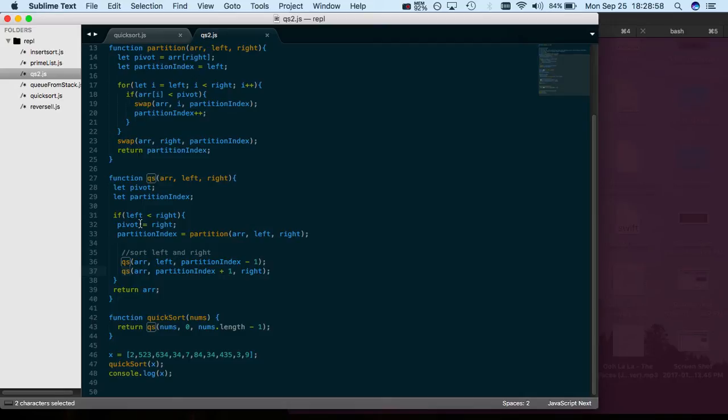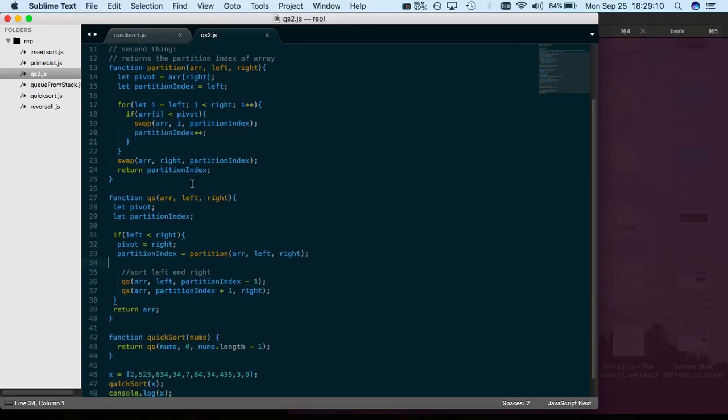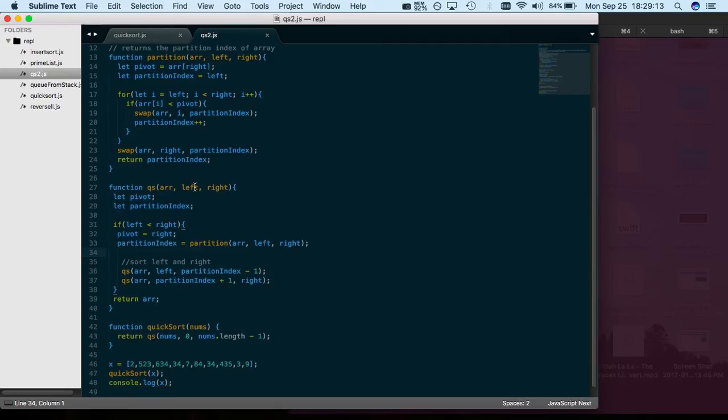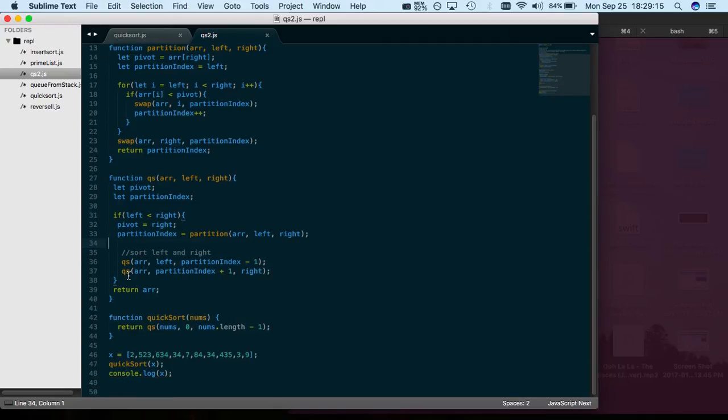Otherwise, when left is less than right, you set your pivot to the last element, which is your right, in the subarray, and your partition index to what is returned from your partition function here. Then you just always call quicksort on the unordered subarrays. This one will do your smaller subarray, and this one your right subarray. And when you're all done, your array should be ordered, and then you just return it.